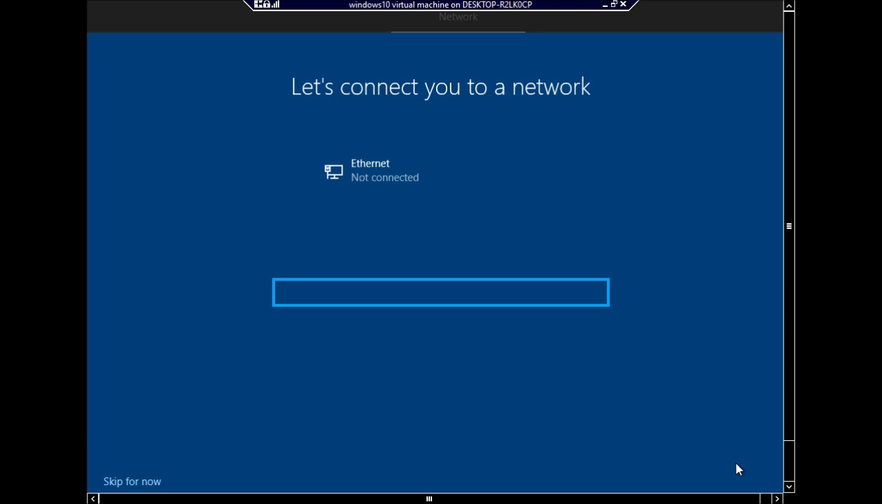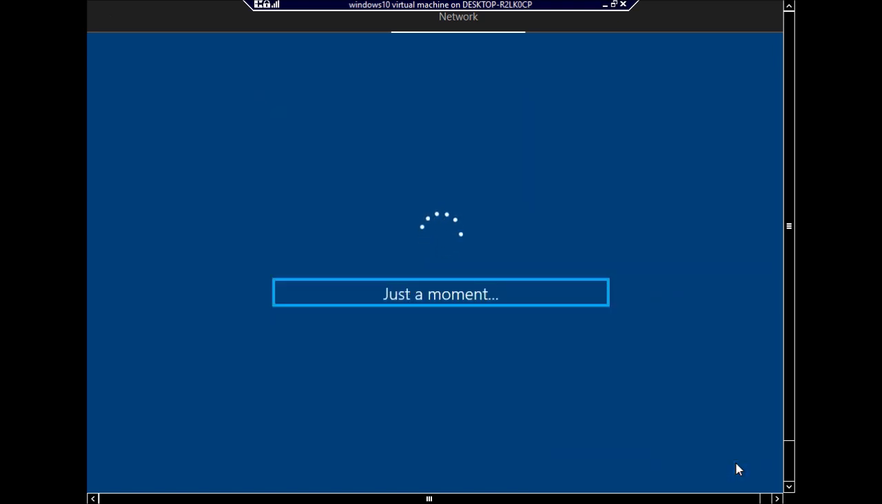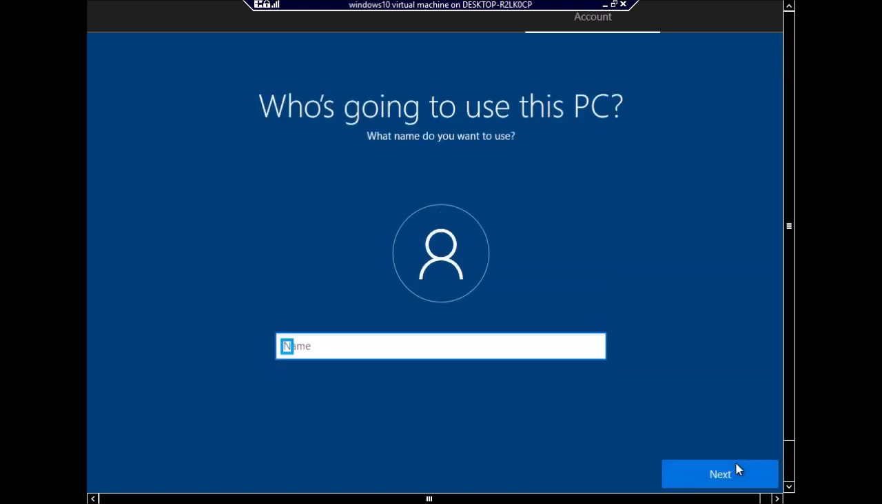Ethernet. Not connected. Skip for now. You can click from the OCR function. Very great, that one. Network. Connect now to save time later. Connect to the internet now and we'll get your updates out of the way and have your apps like Office ready for launch when you land on your desktop. Select yes or no. Input capture window. You can press Control plus Alt plus left arrow to get the input to the real system, the host.